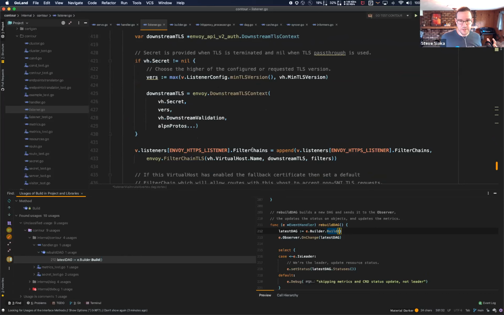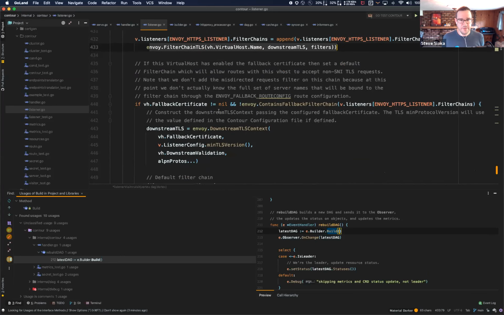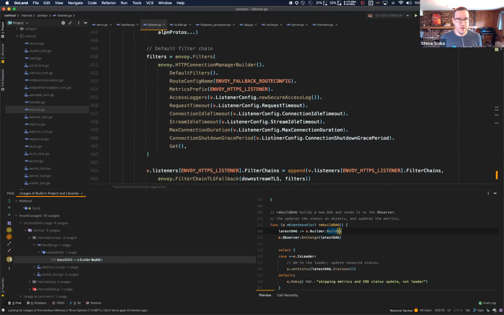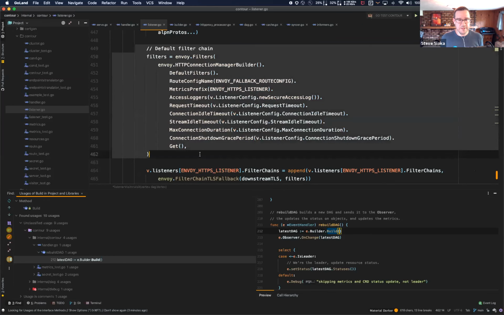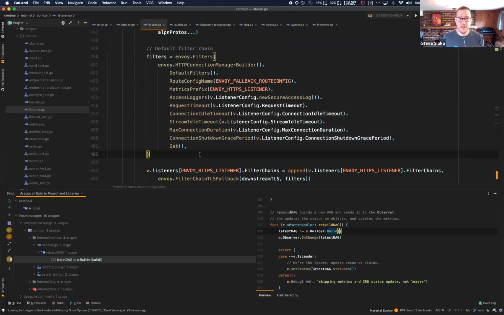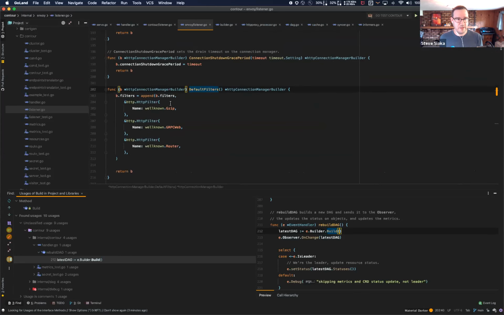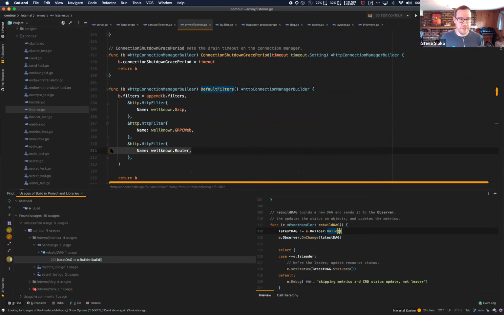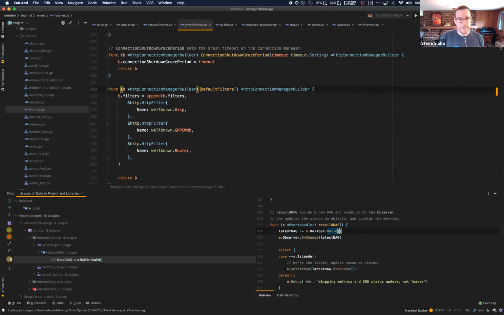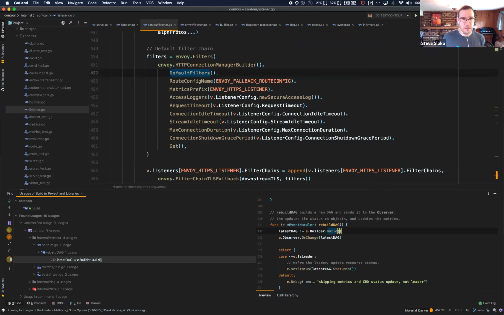Here's the listener. Here are the filter chains that we apply. This one gets a TLS filter chain because we're going to support TLS. Here's the fallback certificate stuff, and here's our default filter chains. If you looked in the Envoy config for a listener, here are all the bits that we apply: default filters like gzip, the router bit, which you need to do routing, the metric stuff, the logger, and the timeouts and all that kind of stuff.